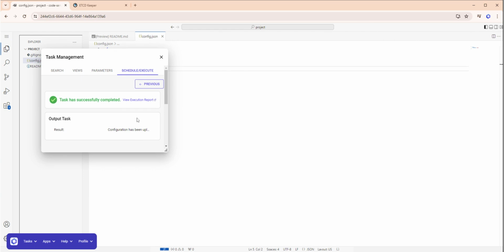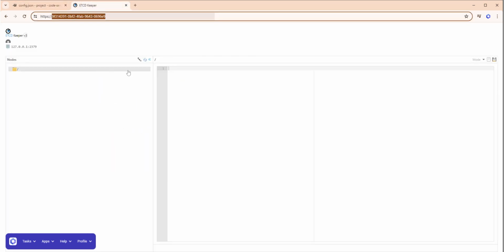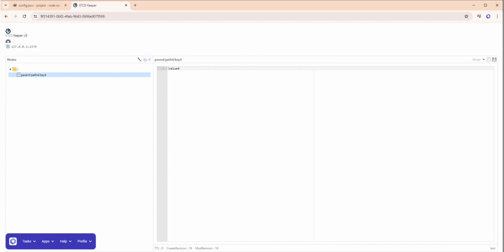You can then switch over to the etcd tool workspace. Click Refresh to confirm that the configuration has been successfully loaded.